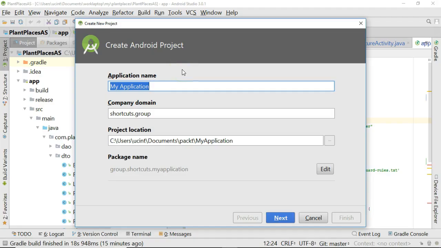Okay, with that, I've described what we're going to take a look at. Let's now actually do it. So this application I'm going to call Plant Places. Company domain, I've already used com.plantplaces. That is a domain that I own, so I don't want to reuse that. Instead, I'll use the University of Cincinnati's address.